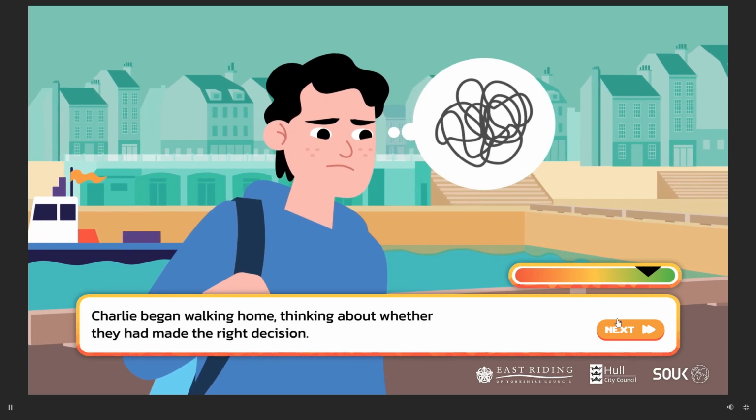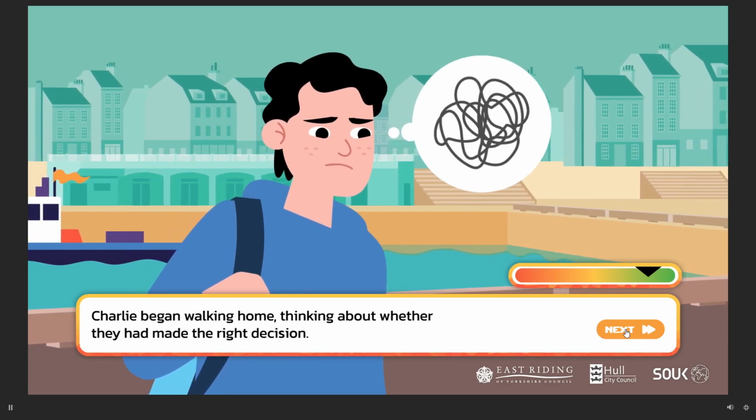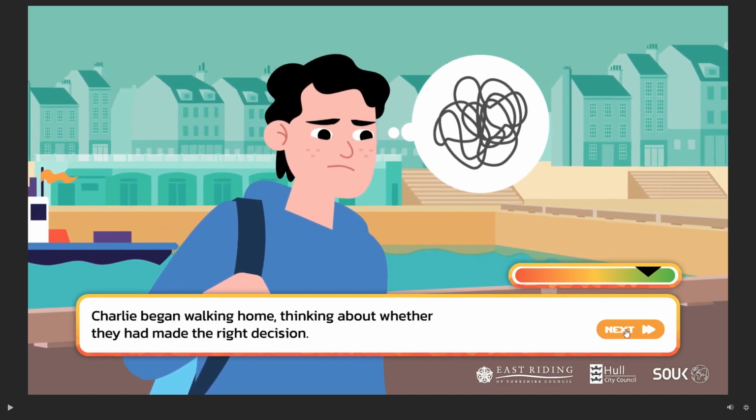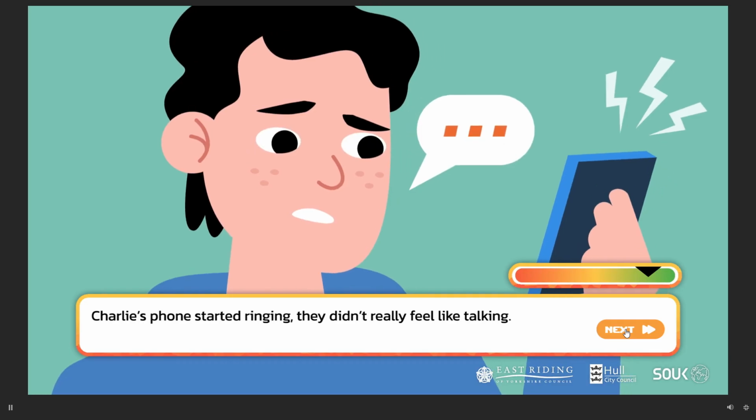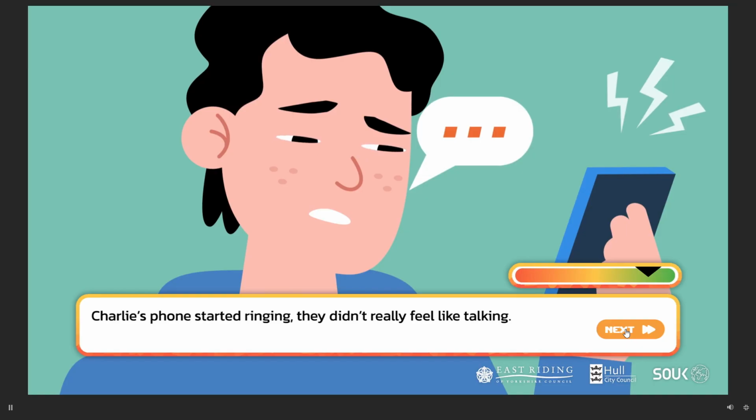I like how Amelia's angry expression isn't enough, so they had to give her a dialogue bubble with an angry emoji. Oh, she's just too cute. Charlie's phone started ringing. They didn't really feel like talking. You're right, there's an even angrier cartoon face next to the angry cartoon face to convey anger.